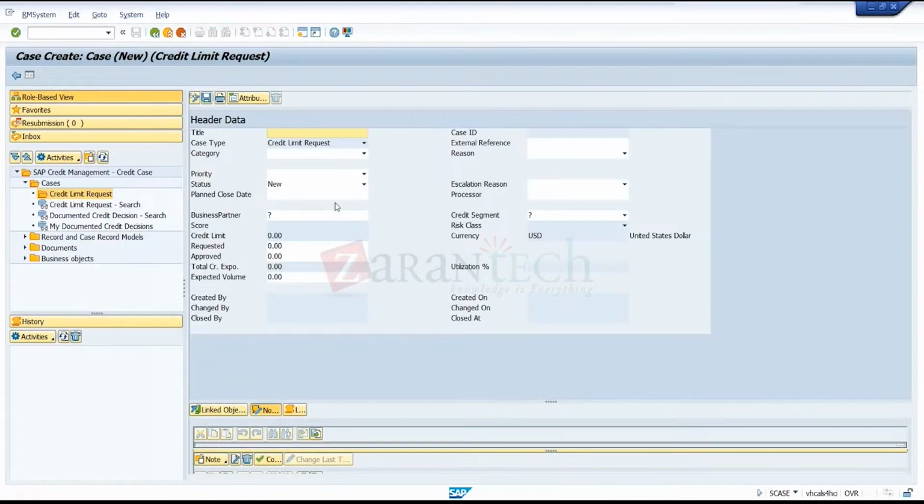So these are the details here. You can send the request to the management to get the approval for the credit limit. That can be done from here, and get documents. Once you do that process, tomorrow I'll show the result here.